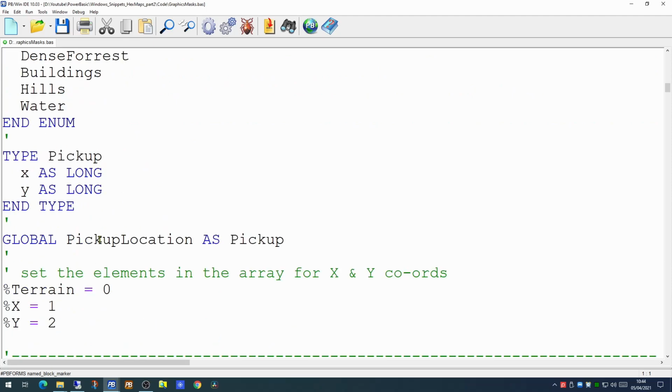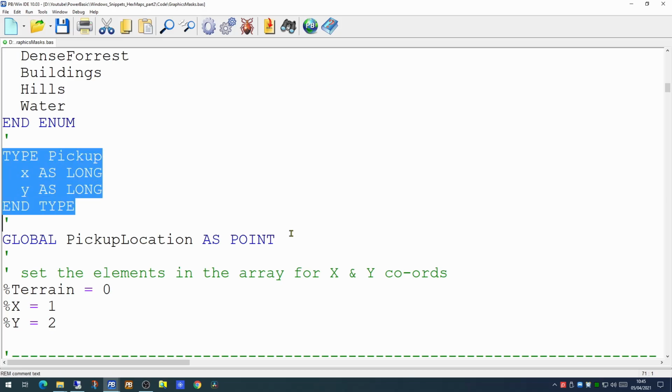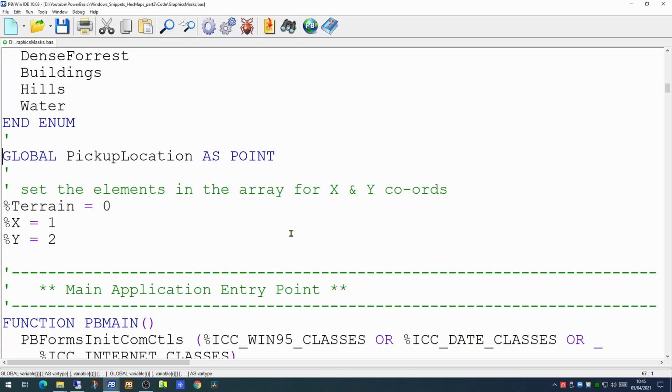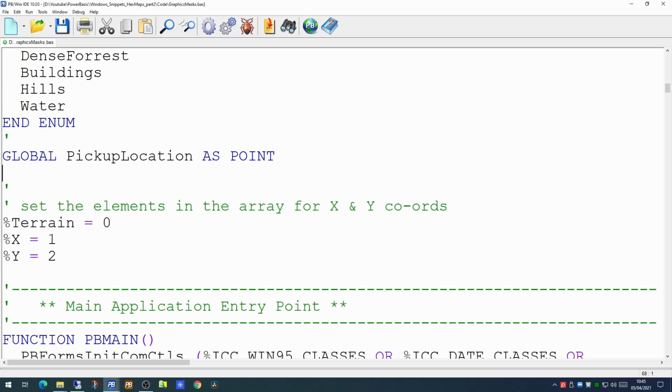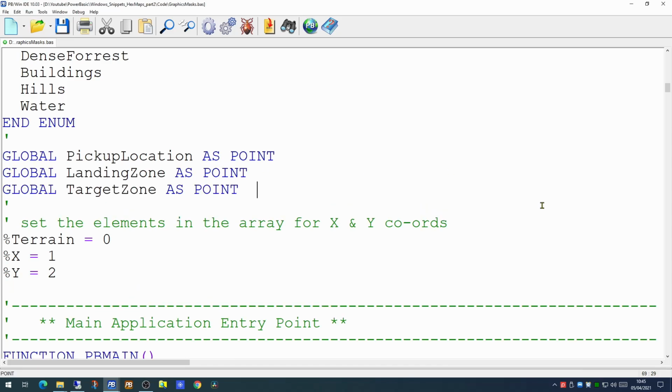Now we defined the pickup location as this pickup type, which is an X and Y, which is exactly the same as the point user-defined type. So we'll just replace this and use the point one. And we're going to create two brand new ones, one for the target zone and one for the landing zone. So that's those three created.